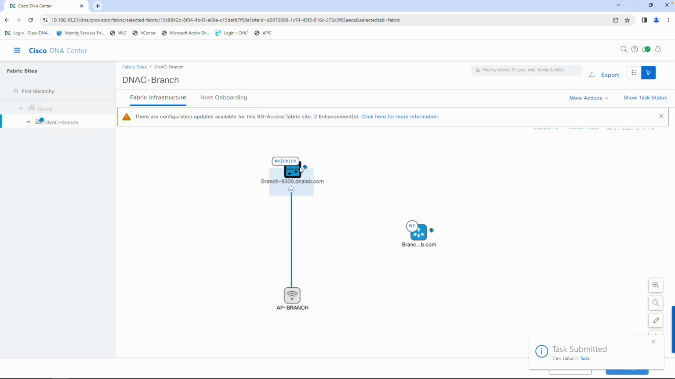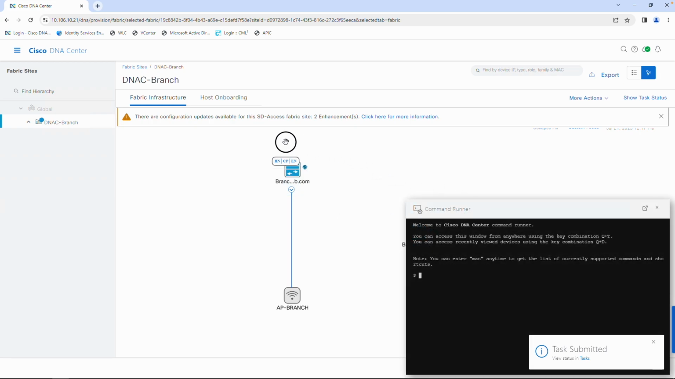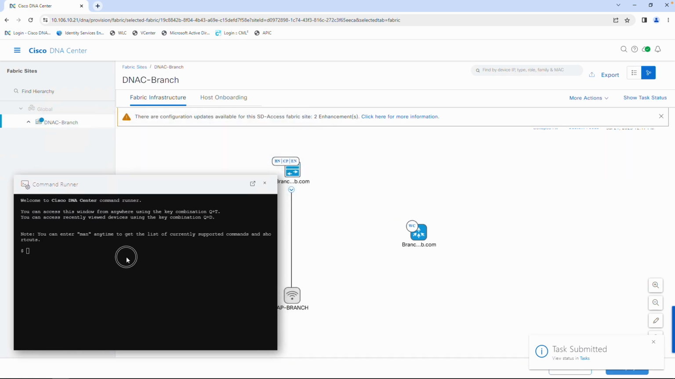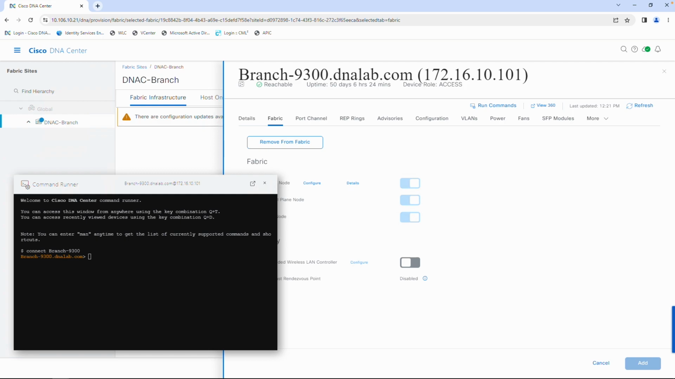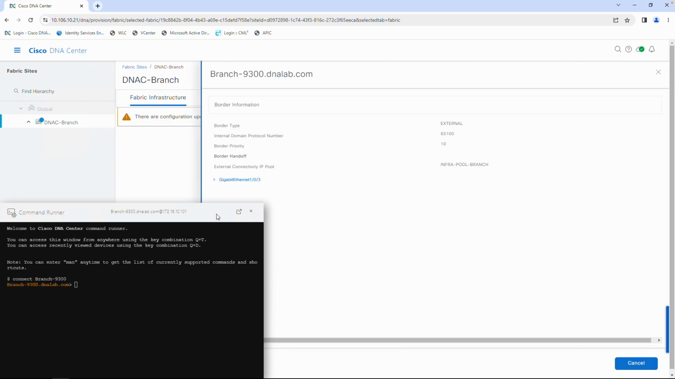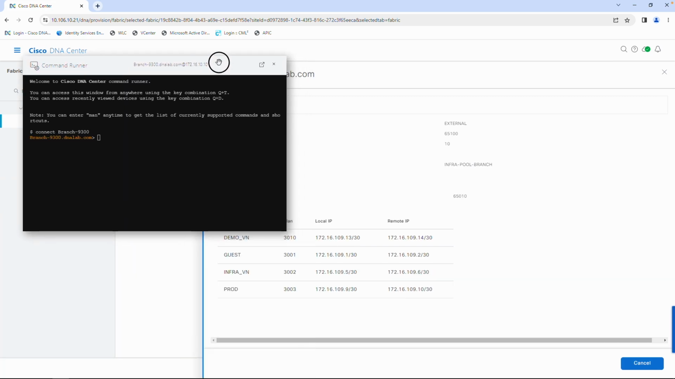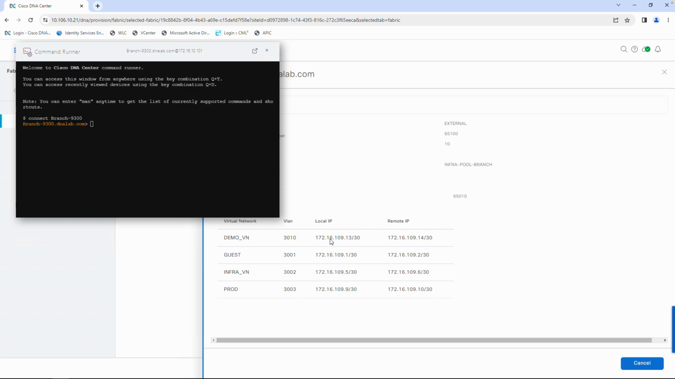We're going to see the icon next to the devices, letting us know that we're doing a deployment. And while that goes, we'll go ahead and reconnect to our device. And if we look at our details, we see that our interface has been assigned this 172.16.109.13 address.